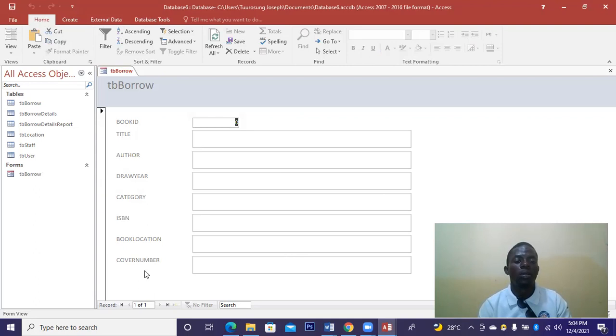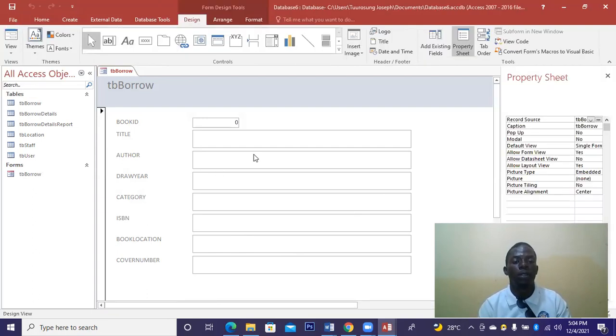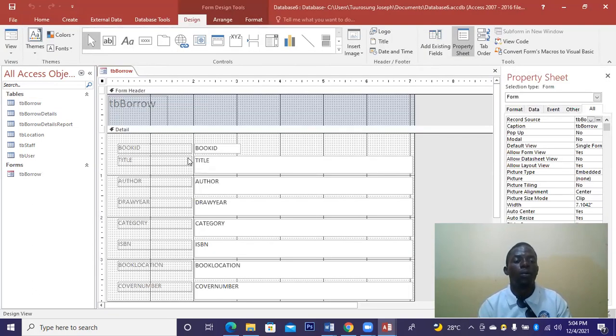Now, the next thing we're going to do is edit this form to be the way we want it to be. But you can see that the interface is not as expected. So we just need to click on here. You can see view. Then you select design view. Then it allows you to edit the form. So here we want to do a lot of editing.